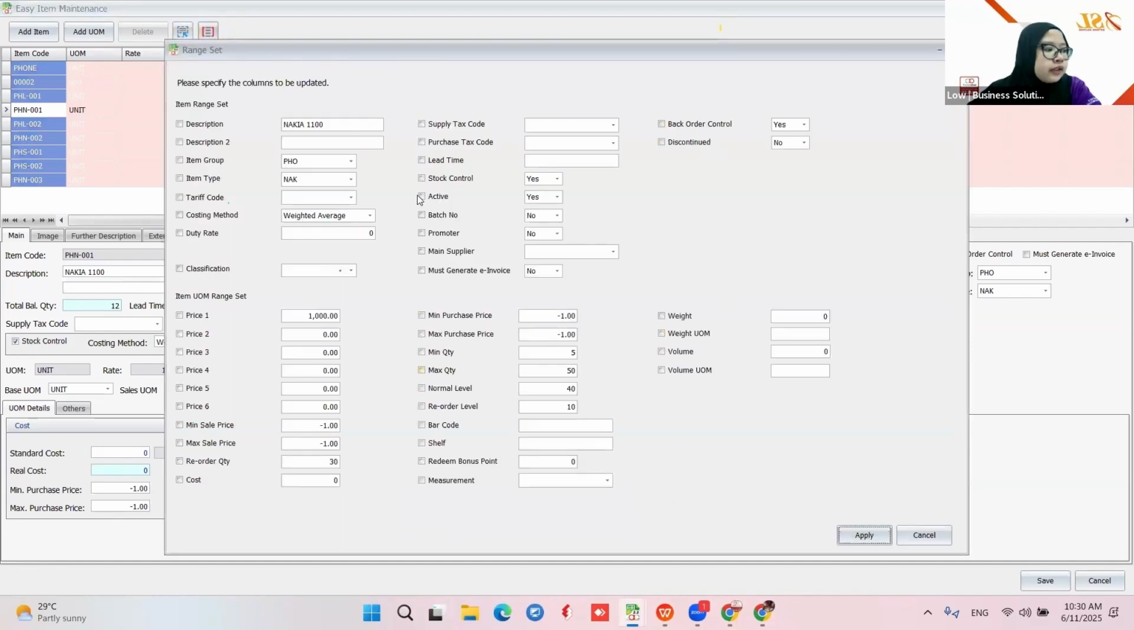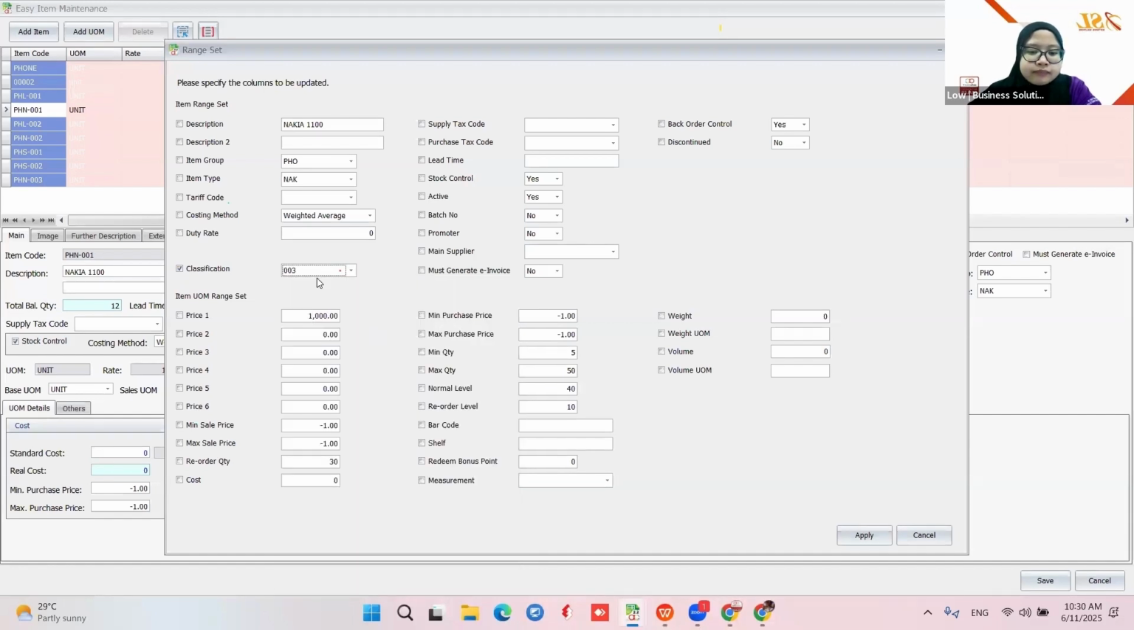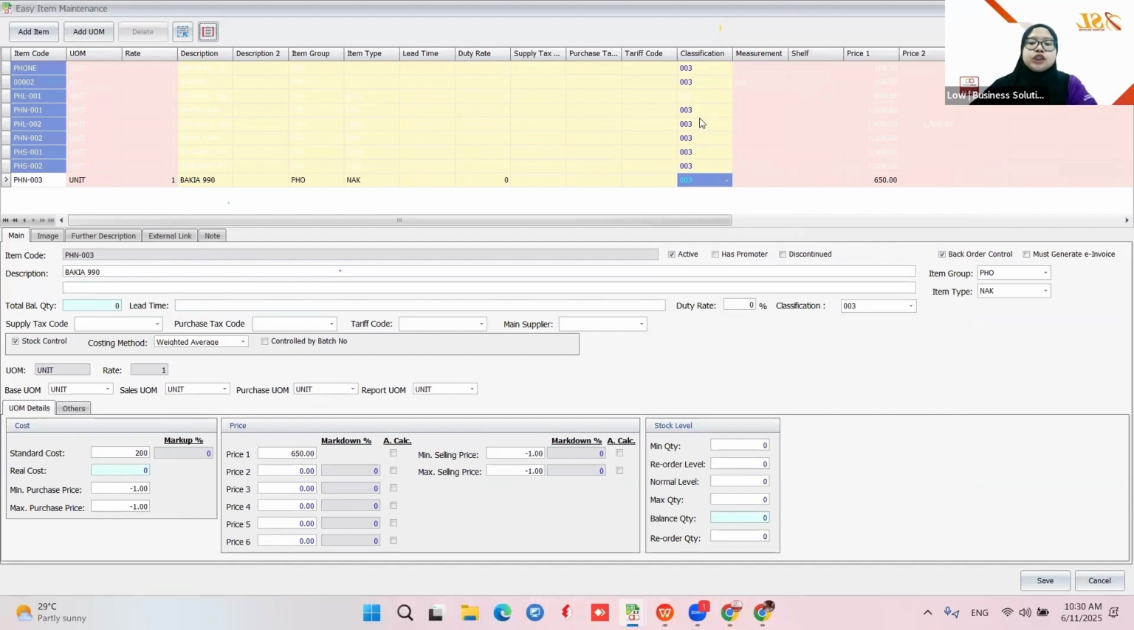So it will prompt range set. Then in range set, you can choose which column that you want to update. But now I just want to update this classification. So you tick this one, classification, and then here you change to 003. Then you click apply. Now all already changed to 003. Once you updated, you need to click save.